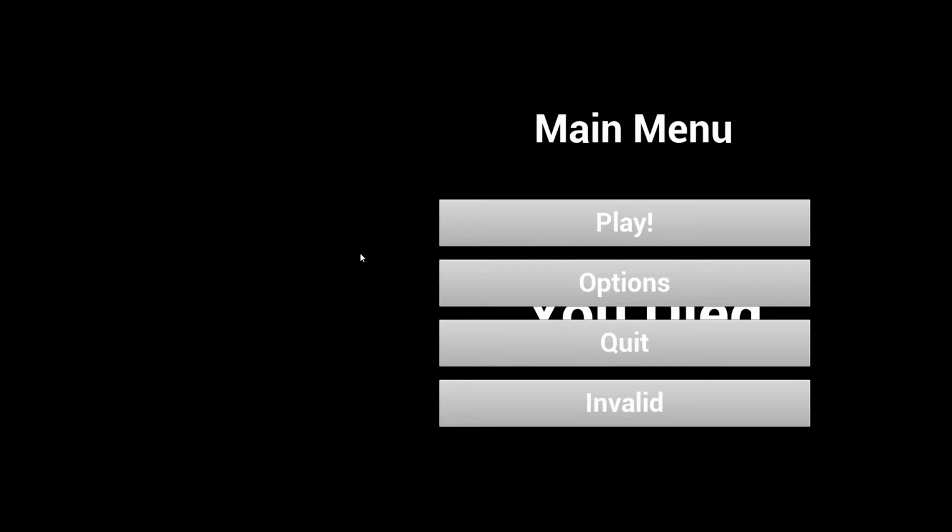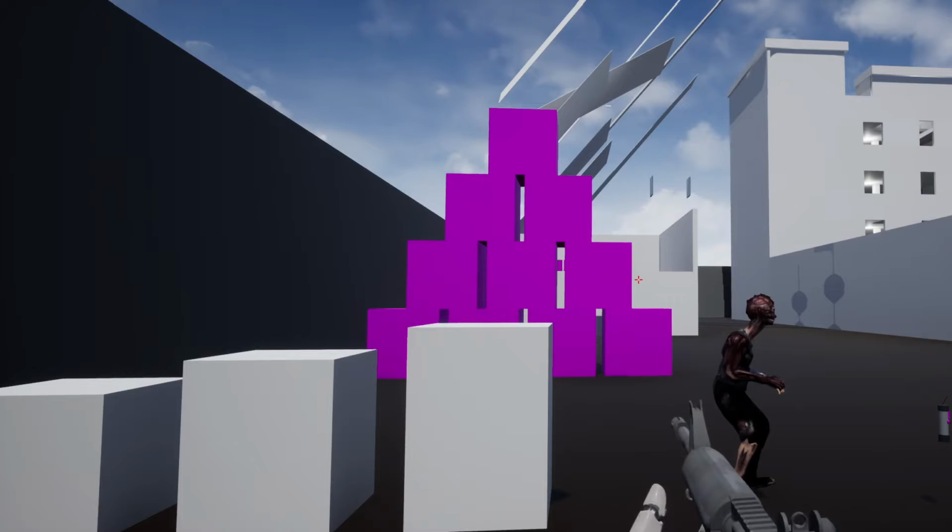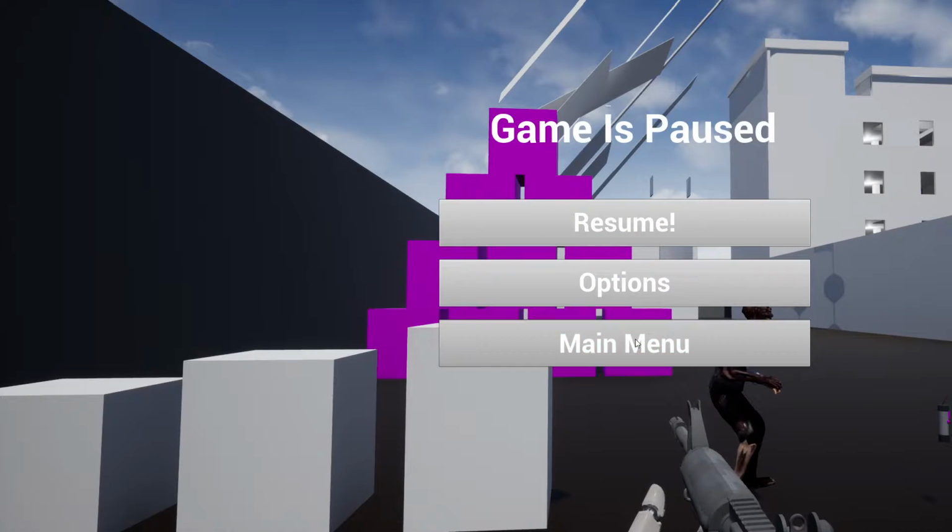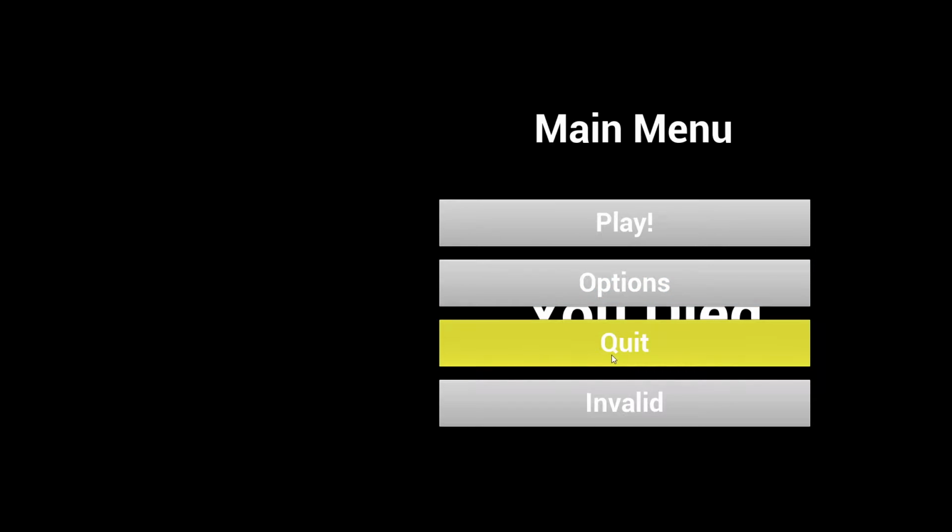The user should be able to tell what action will happen based upon user input. Here, I've listed exactly what the buttons do. Play, options, quit, and invalid.